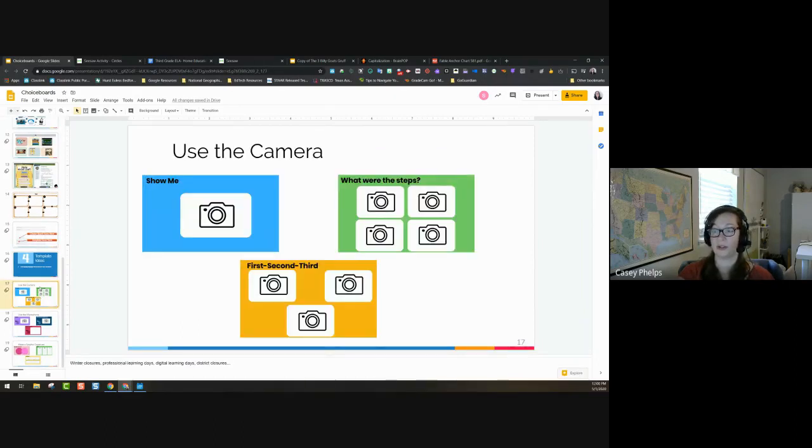Okay, so some of the things in Seesaw that I heard when I went to a class is that giving them picture icons to let them know what you want them to do can be very helpful.